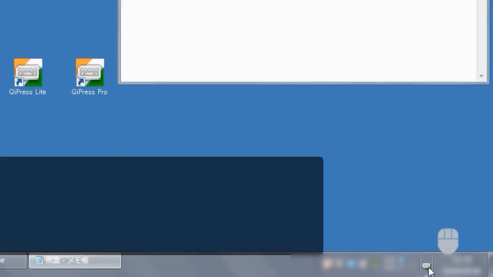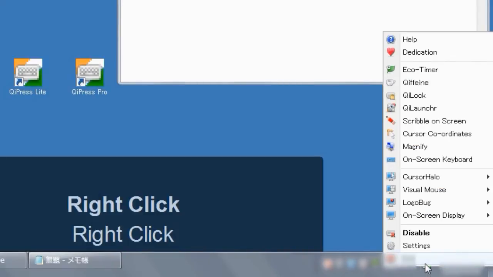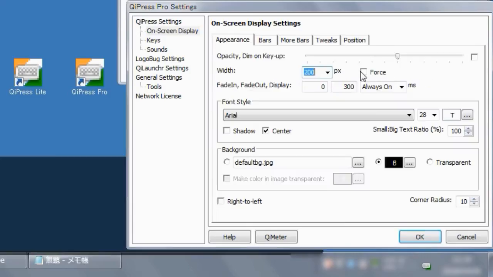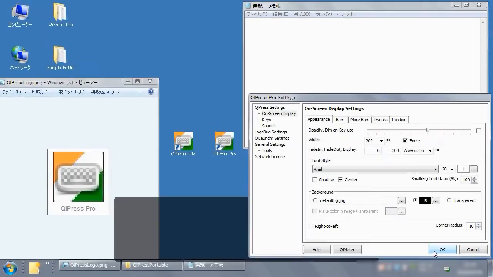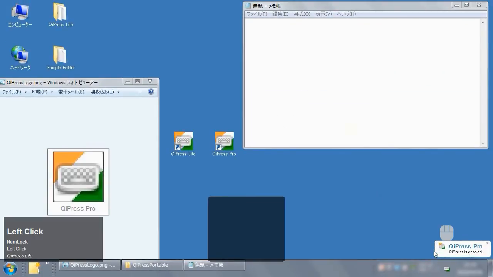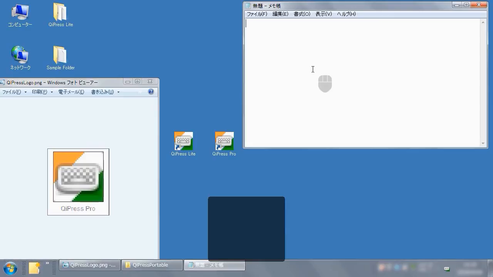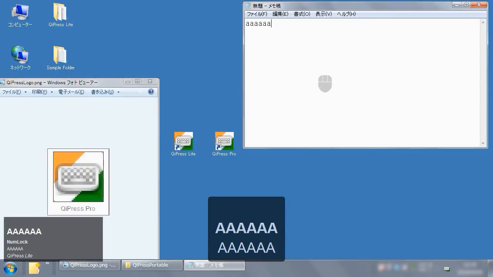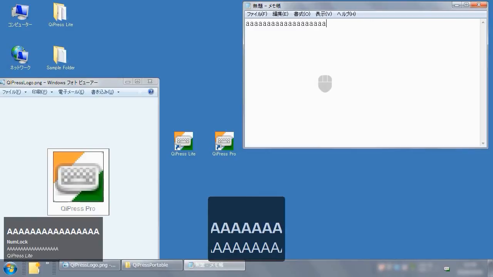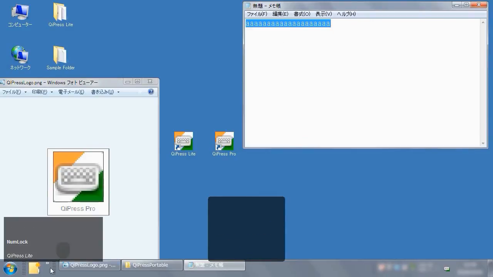Change the width of the black main window. If you check the force checkbox, you can specify its width in pixels. Instead, it is not possible to display keys beyond the width. Since the modifier keys are displayed side by side on the upper side of the main window, it is not good to reduce the width of the main window too much.